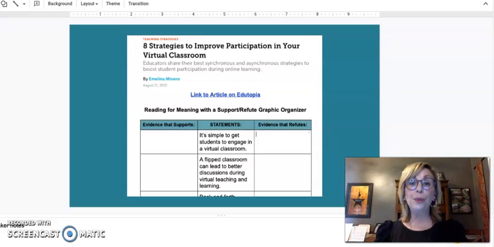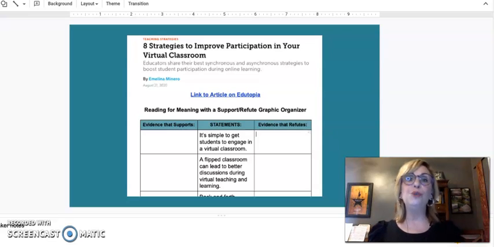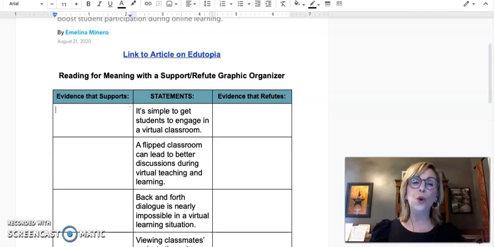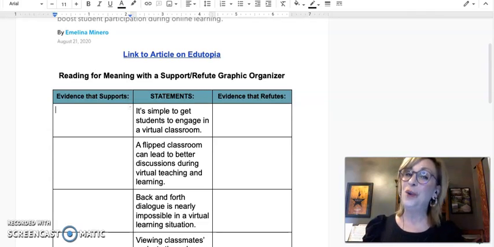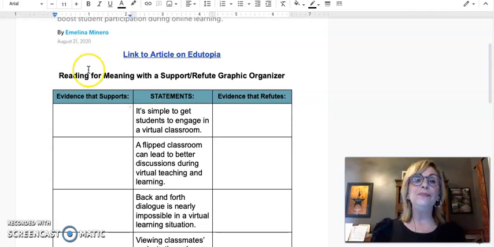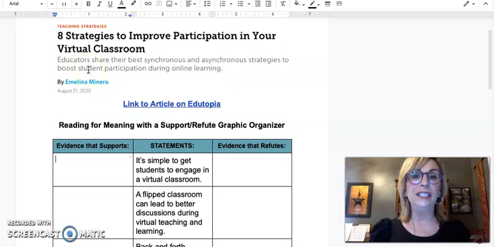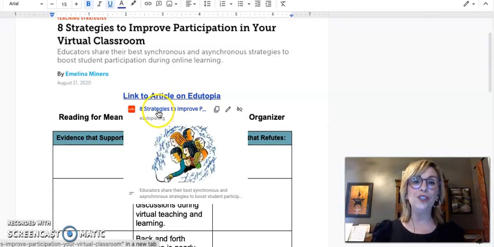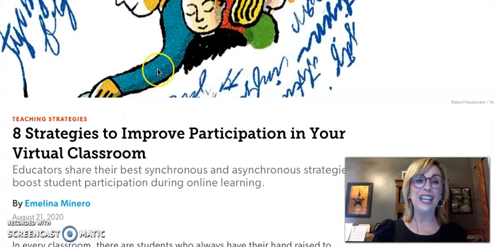So here's what we're going to do. This is your chance to do two things at once, kill two birds with one stone. I'm actually going to have you experience the Reading for Meaning strategy by reading an article on Edutopia about virtual strategies that will improve what you do in your classroom. So what I'm going to have you do is go to your Google form where you're watching this video right now, and you're going to find a link to this particular template. And in the template, you see a link to an article on Edutopia. So you're going to then go to the article. It's going to look like this.